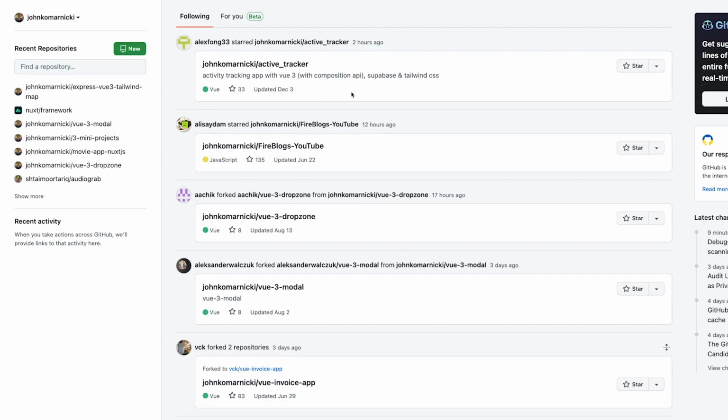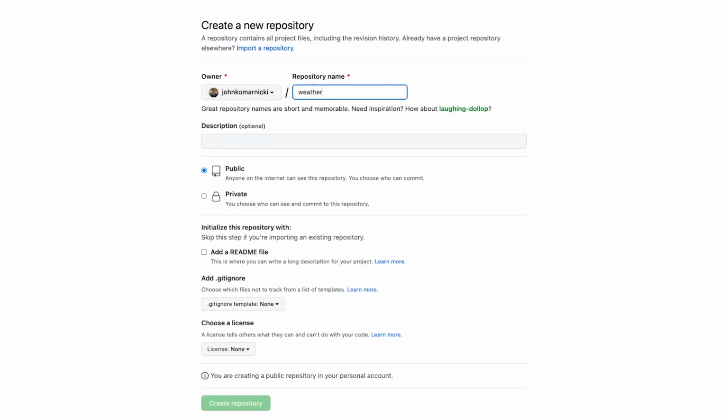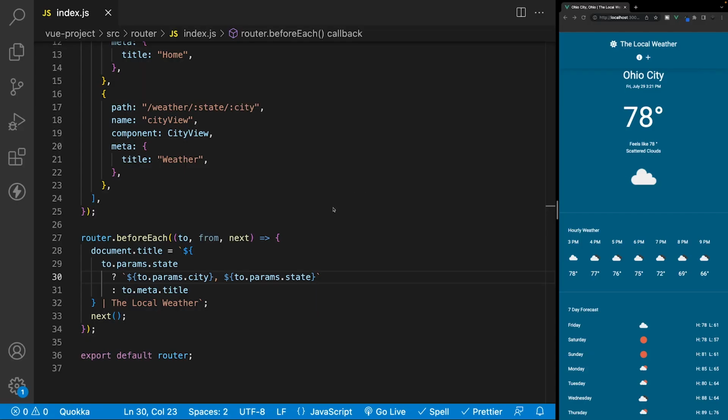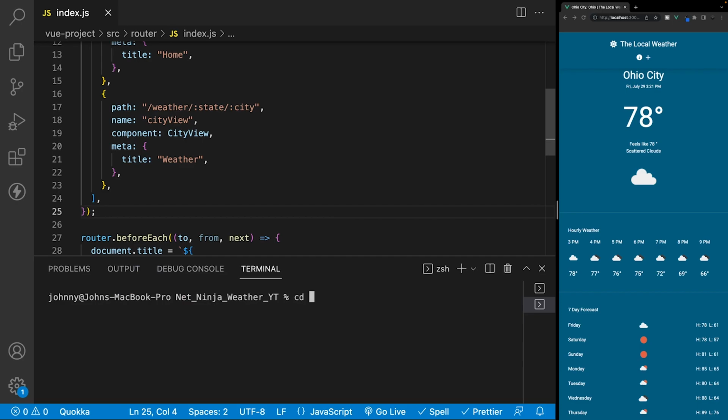On GitHub, select the new repository button. For the name, I'll call this weather_app_yt. Once created, back inside of our project, let's open a new terminal.